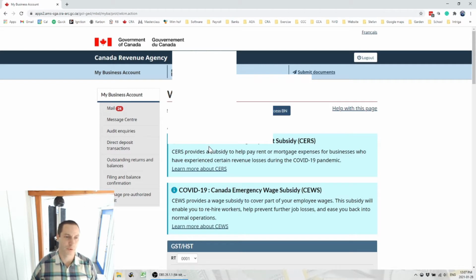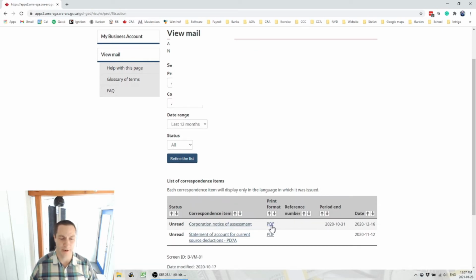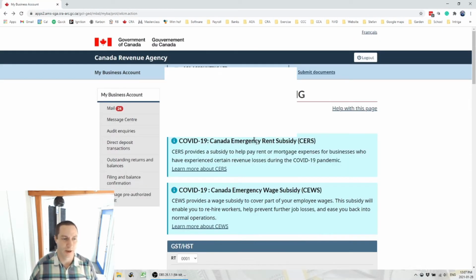The first thing I'll show you is mail. If you click under My Business Mail, you can go down here and grab any of the mail you've received from the CRA and just click on the PDF to grab it. I always use the back button, which works fine on this site for navigating, so I just hit the back button. Then it brings you back to the main screen.